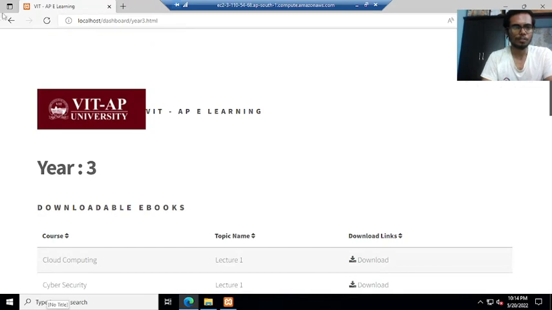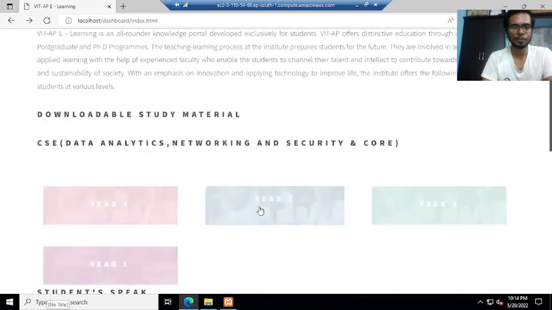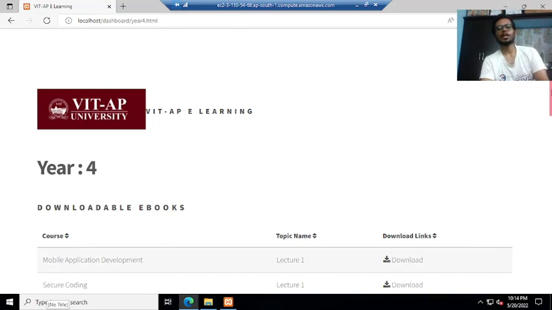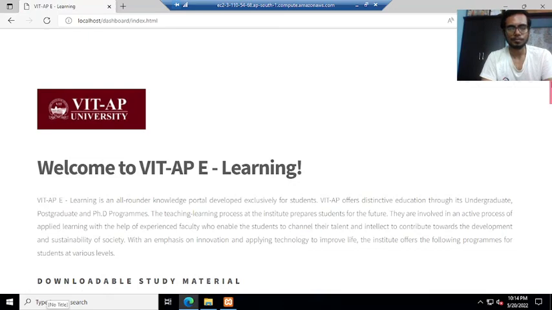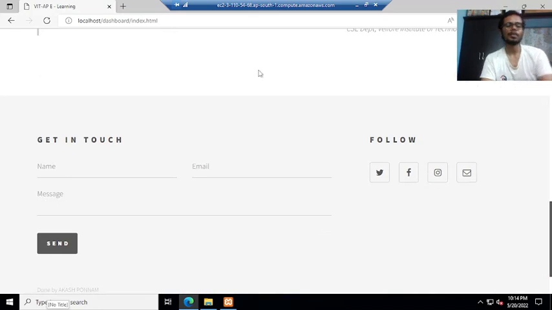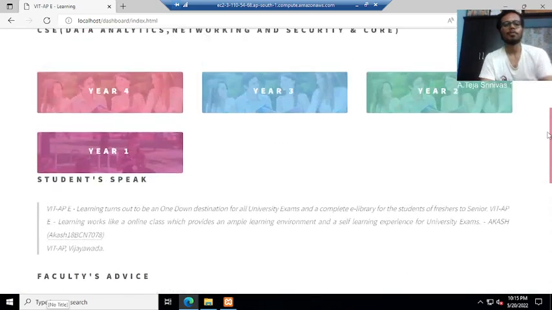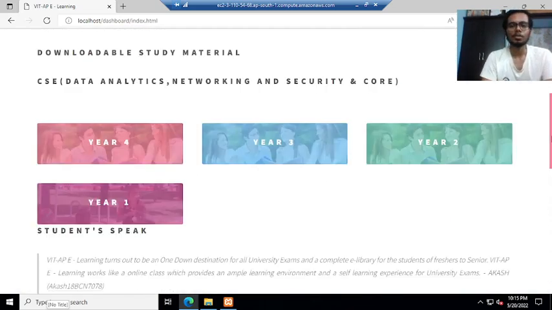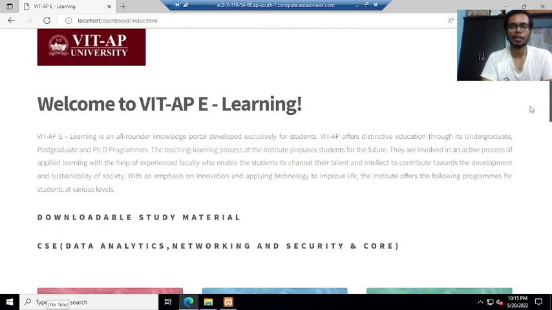These are some of the courses for year 3, and similarly year 4. If there is any query related to academics or some changes in the courses, one can fill in their name, email and query here and send it. Once someone sends it, we'll get to know what type of complaint has been registered, so that we'll work on it and make the changes.